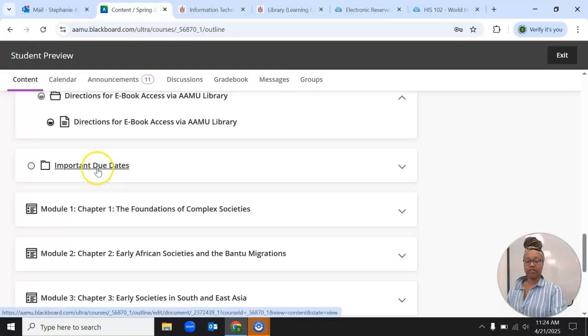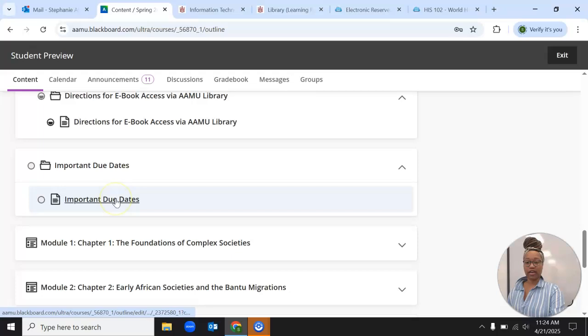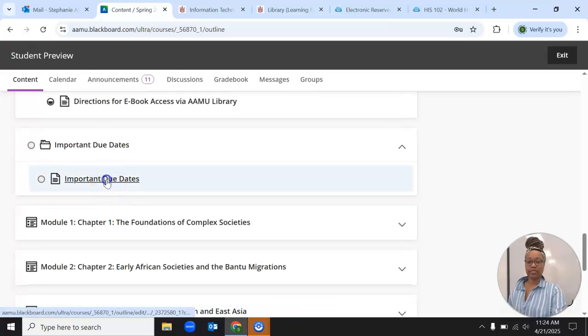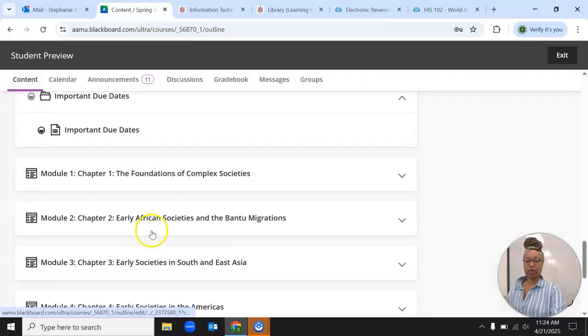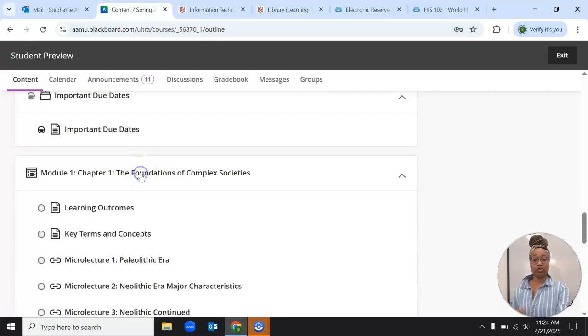All right, you also have a list of important due dates. This list of important due dates can also be found on your syllabus. Let's talk about your modules and how each module is going to be set up.